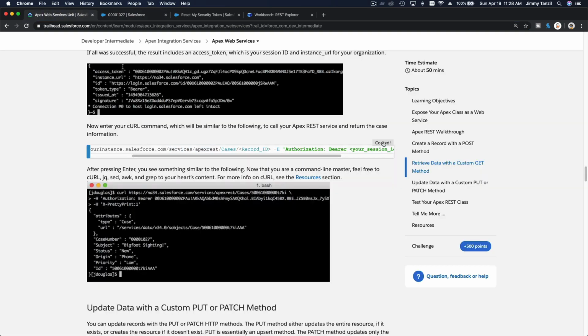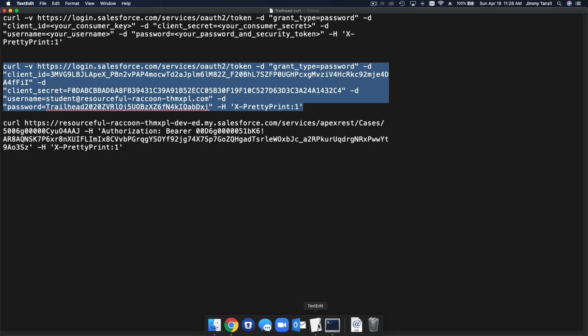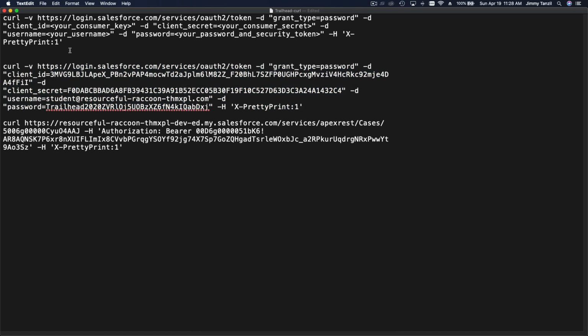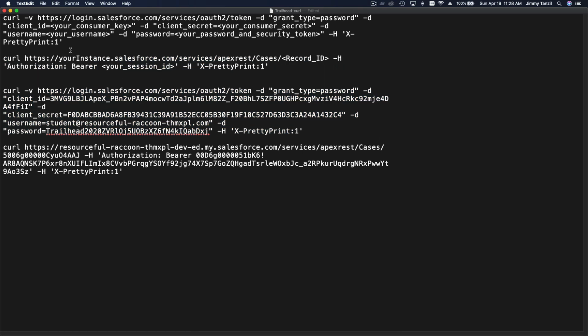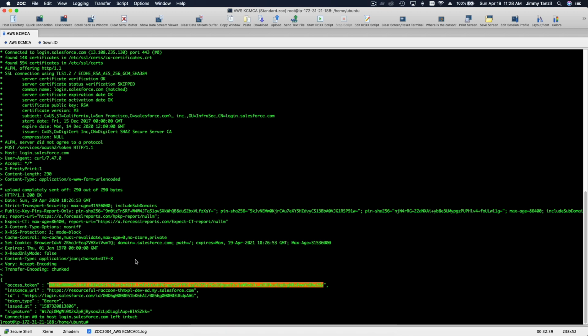So if I copy this whole thing here, this is the actual format, boom, right? But then you have to change your instance.salesforce.com with the actual URL of your instance. You get that from your previous tab here. This is your instance URL.